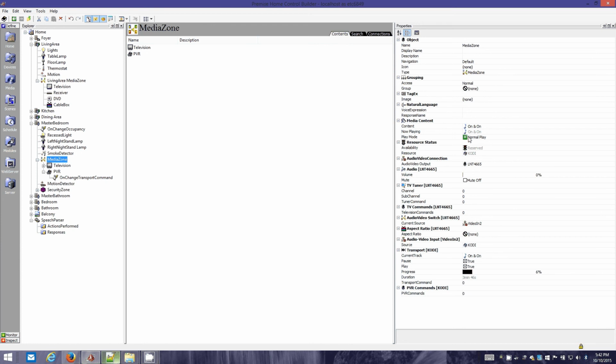So I hit pause using the NVIDIA Shield remote. And again, the neat thing, two-way feedback. It actually shows you it's paused in Premise, even though I issued the pause command completely outside of the home automation system. So I think that stuff like that's pretty cool. Guess I'm a little bit nerdy like that.